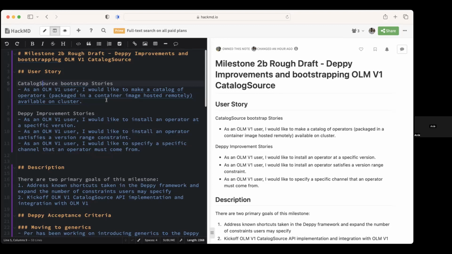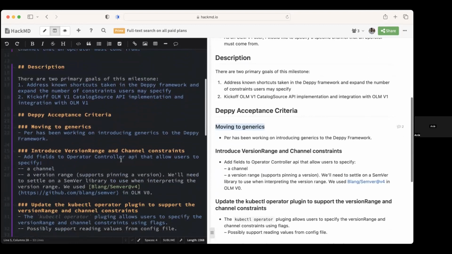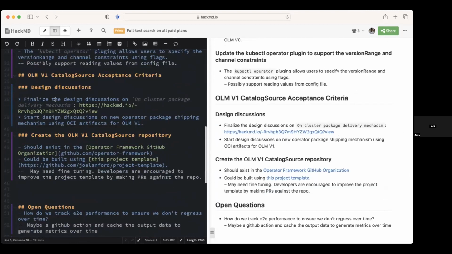Okay. So here's what we can do. I mean, the reason that I say that is because, okay, let's go through what I have for the v1 catalog sources. I think for milestone 2, I'd like to focus on making sure that we are bootstrapping the v1 catalog source project, and that involves, if I can find where it is, right? So we need to sort of have design discussions.